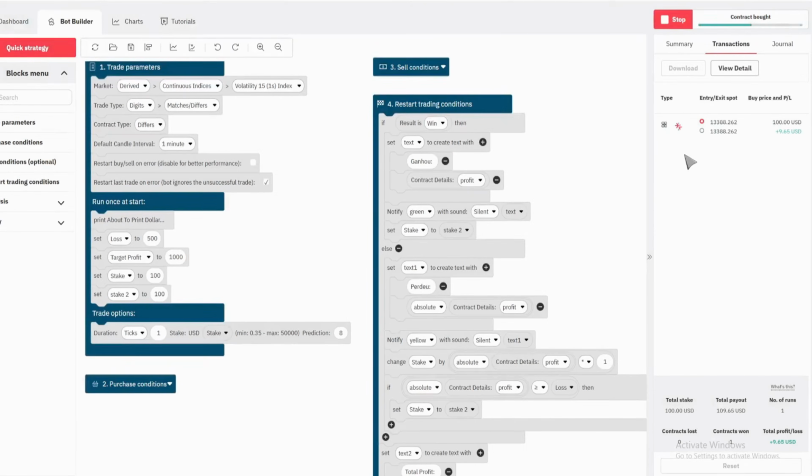As you can see, the first is a win. You can go increasing the stake in stages as you prefer. At the end of the day, it is your stake. Just know how to manage it properly. If you want your bot to take breaks, you can always stop it as you wish. As you can see right now, we are at 5 wins.